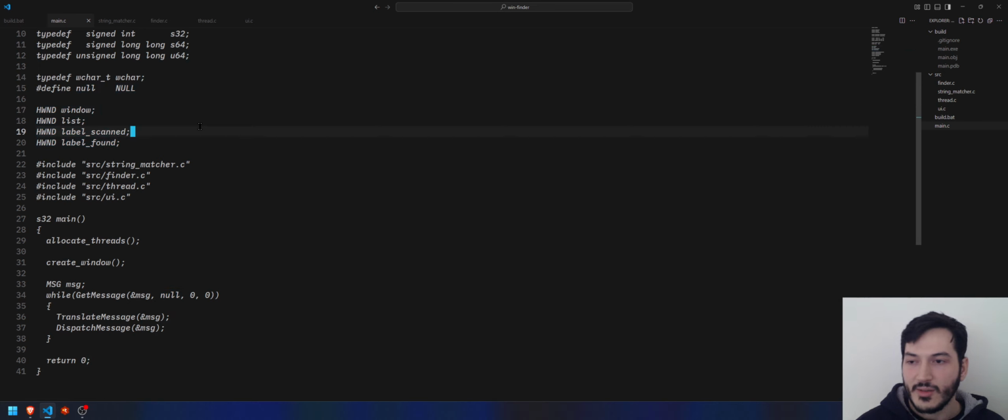Some global variables here that are basically handles to the window, and since every component on the UI is a window, that's why it's called Windows. So you need a handle for each element or component there. That's a handle to the window, so hwnd.